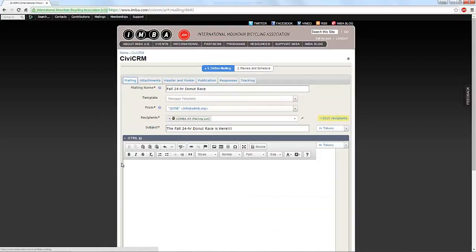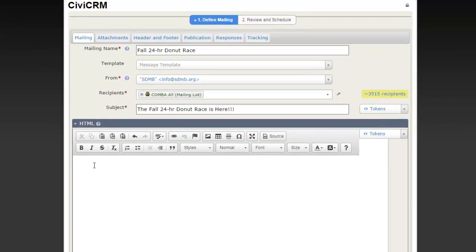Now we get to writing the email. For the body of your email, you can either upload an existing text or HTML file, or you can write it from scratch as you would in a typical email interface.